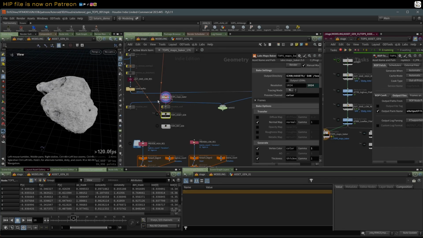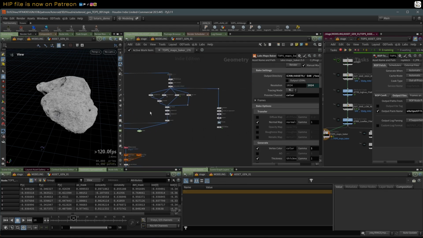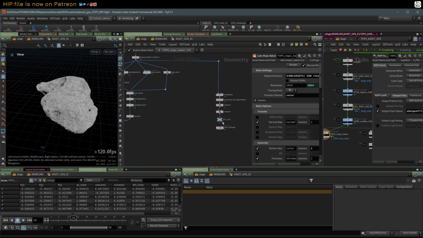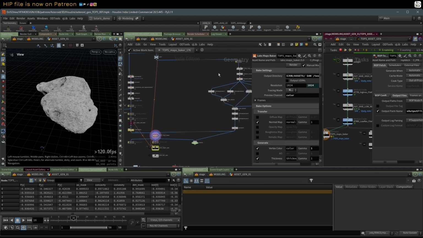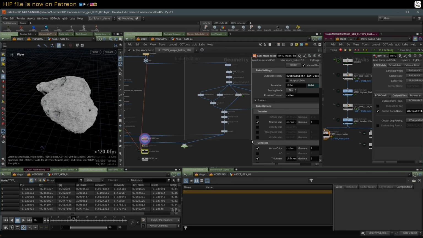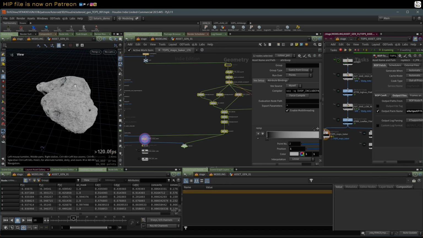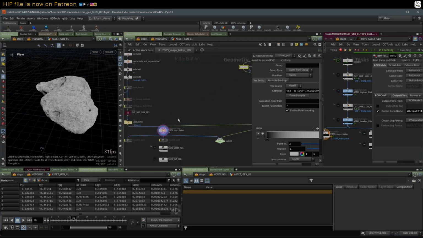vertex map, which I don't think is particularly great, and I'd normally use Copernicus now to do this kind of stuff, and I'm going to be looking into that. But this section here was just a temporary, put some vertex color onto this geometry to bake it out.